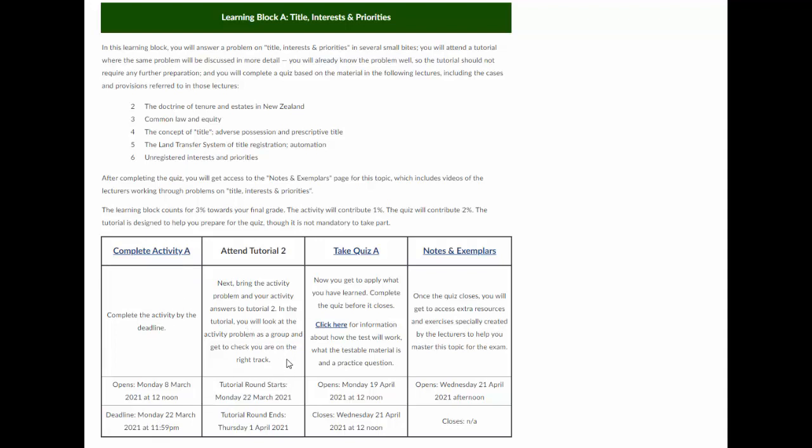All you have to do at that point is click into the Zoom link at the relevant time or walk down to your tutorial group at the relevant time, okay? And bring along the problem and your activity answers. That's all you need to do, okay?